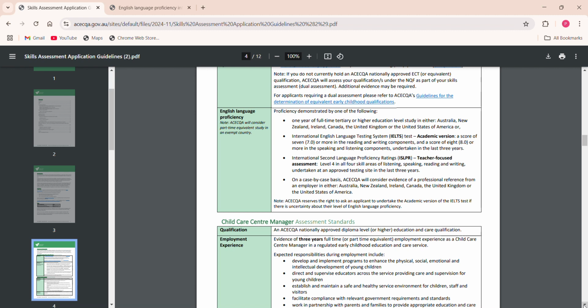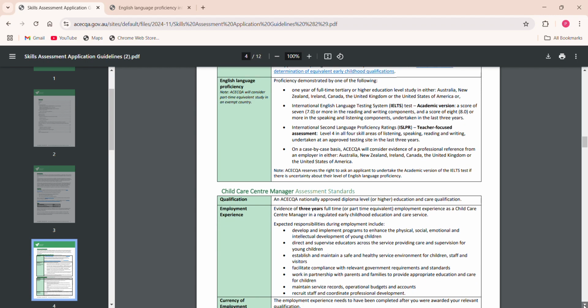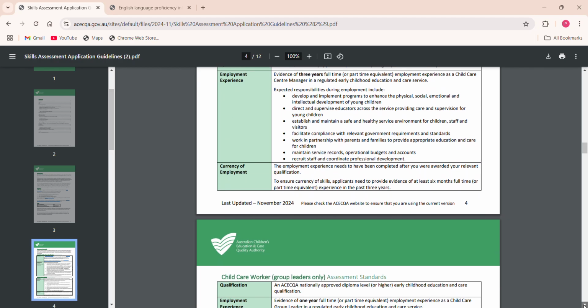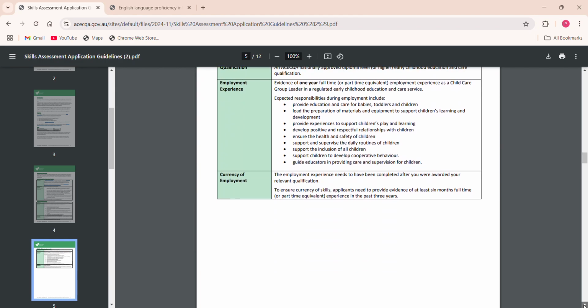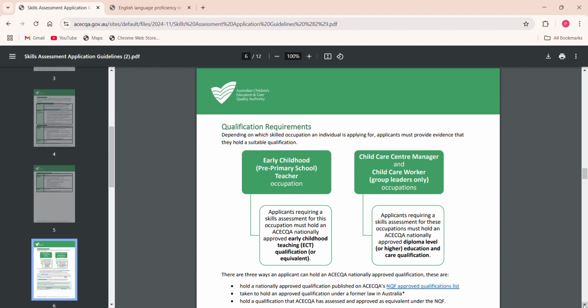Let's see how it will work, because there are so many students who already applied for skill assessment from ACECQA. They haven't got results so far. So let's see, I will update all of you. The second one, childcare centre manager, is not part of our skill assessment. Basically, I was doing the qualification for early childhood.